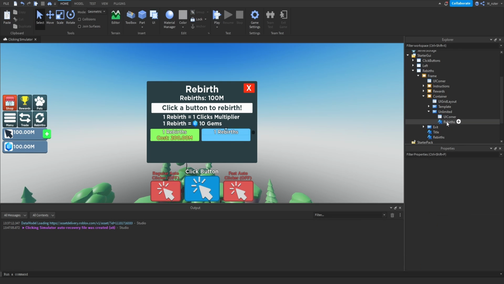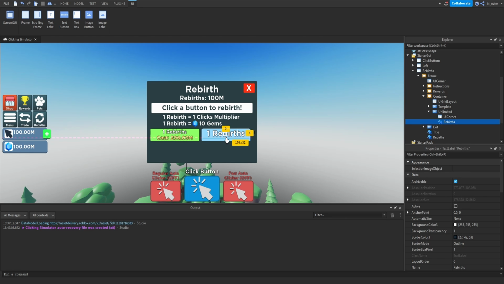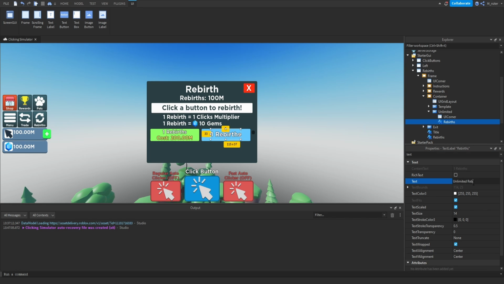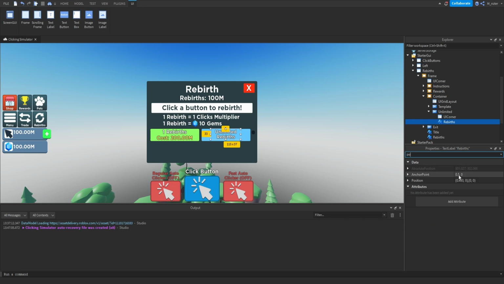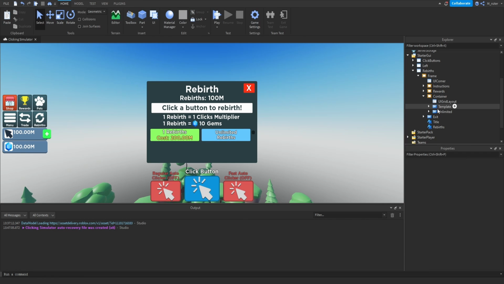And really, we could delete the cost text label and probably just use this one text label right here. And we're going to make it a little bit smaller on the x-axis, and we'll set the text to unlimited rebirth, just like that. And then we of course want it to be positioned in the center, so even including on the y-axis as well, just like that. So we're pretty much finished with that unlimited bun.